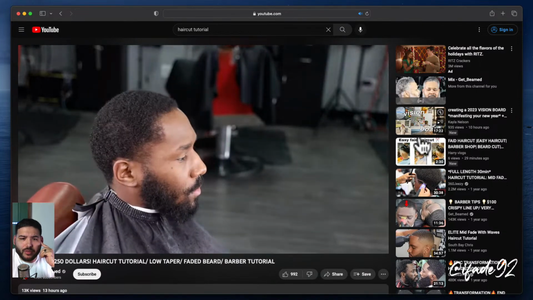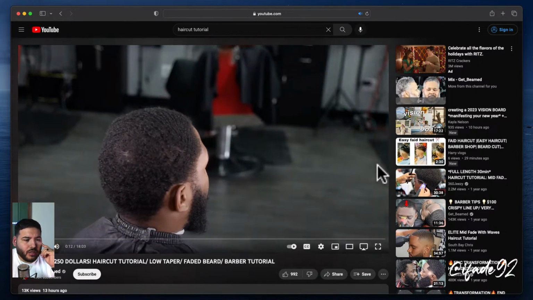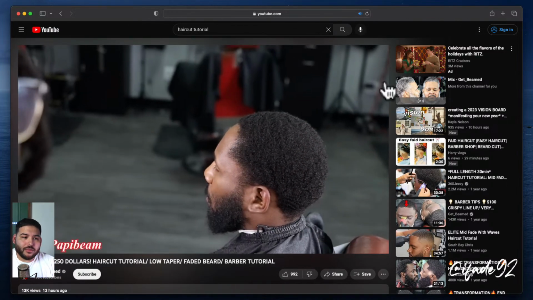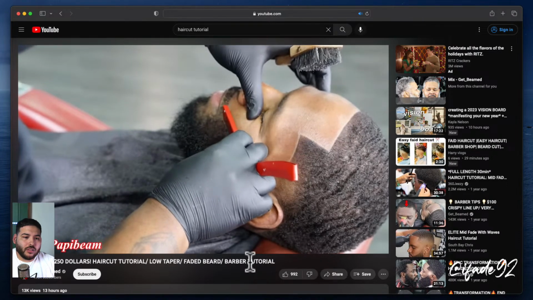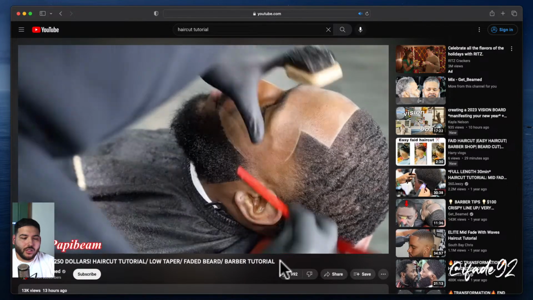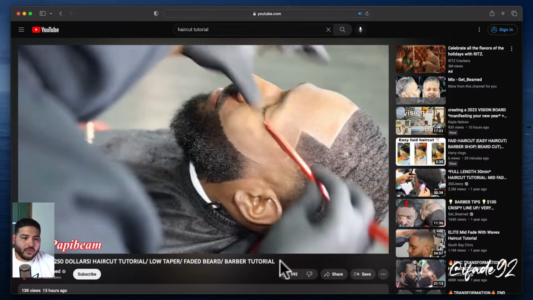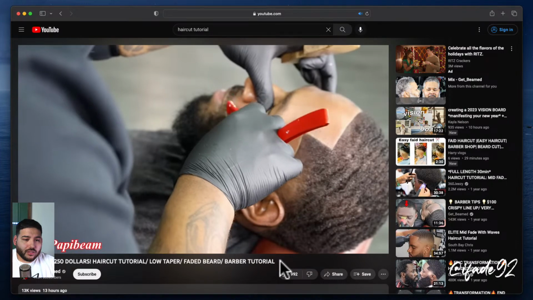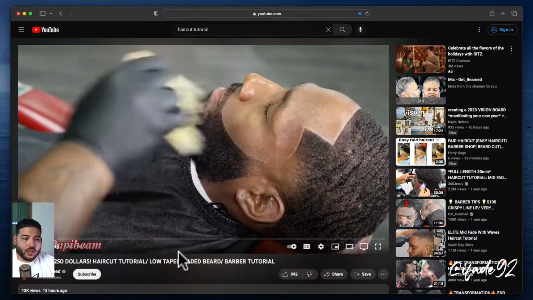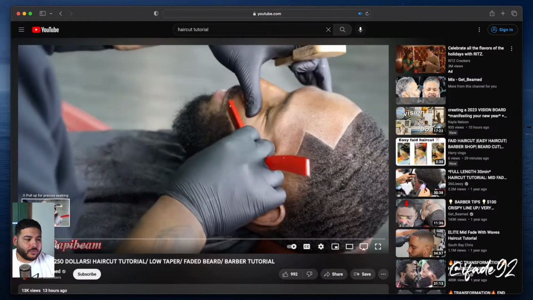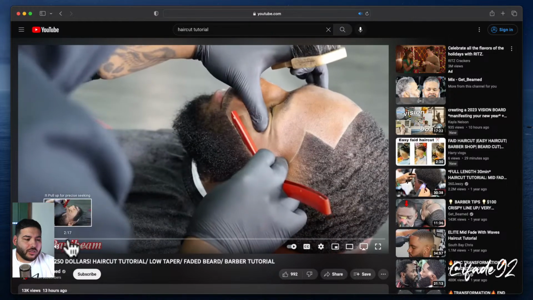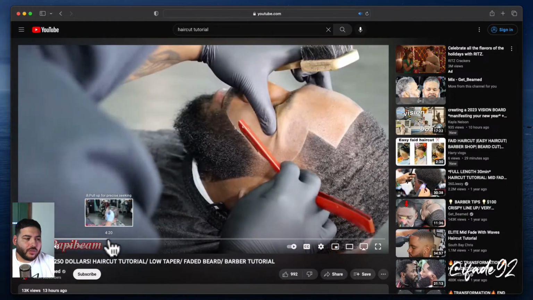That's not the same dude from the thumbnail. No, that's somebody else. And the haircut's already done. This is like a lineup tutorial. That's a lot of fibers in that beard. This ain't the same. Oh, okay. It's a whole different one.